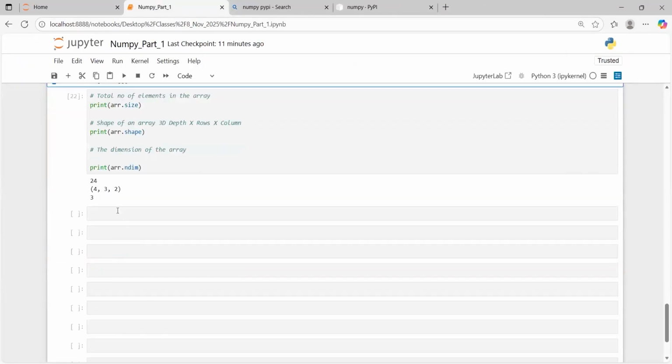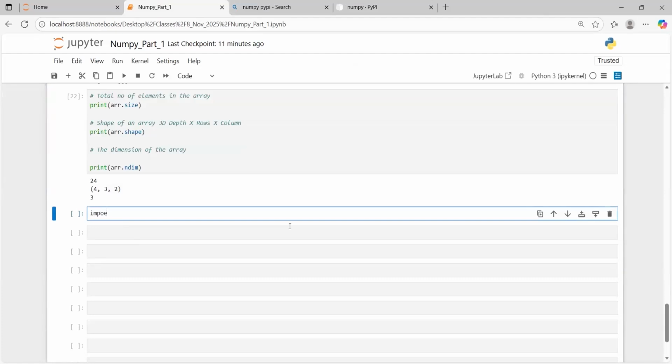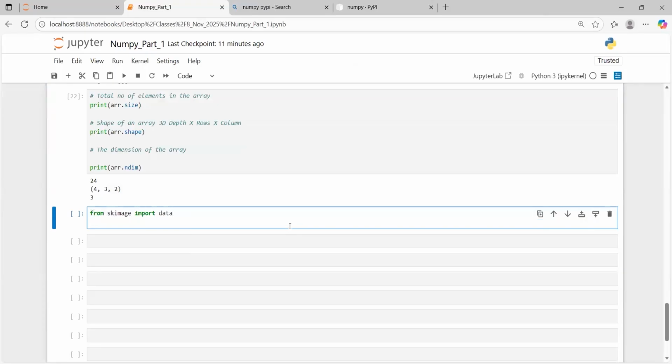Now, before I proceed, one second, I want to show you guys something. Ignore this code, do not write it down, we'll come to this one. I'll just import one image data. One second, I want to show you guys something.